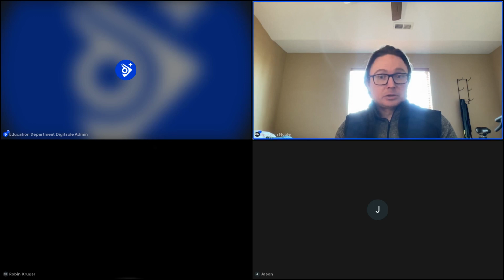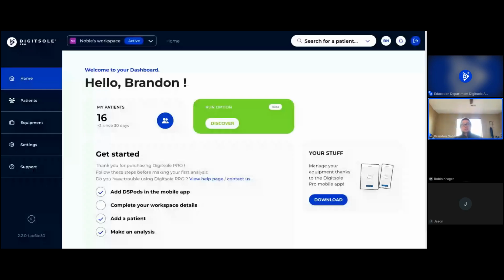All right, so we'll share the screen again. All right, so let's take a quick tour through what the interface looks like and the data we get. So this is the web interface. The app has a similar look and feel, obviously just in a tablet or phone environment.